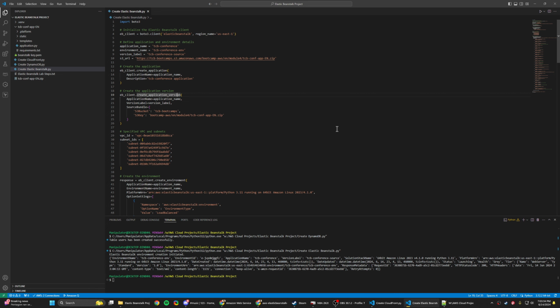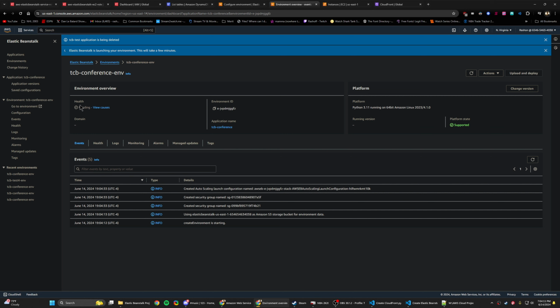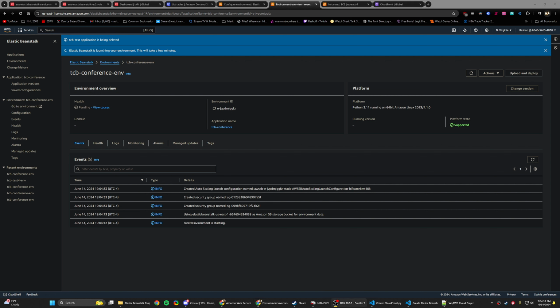So we'll go back, as we can see here at the bottom, no errors, and it created everything that we wanted. So we'll go back here, and we see that the TCB Conference app is here. And right now, it is launching the environment, and it'll show all of the events right here. And after a while, the health pending should turn to a green OK. So we'll wait until it's all set.